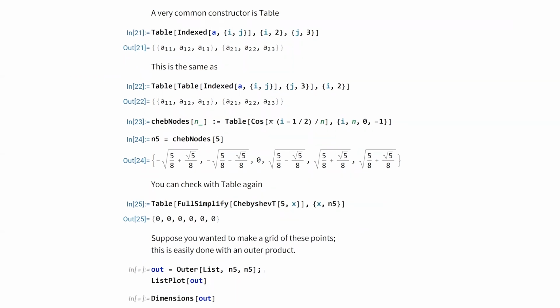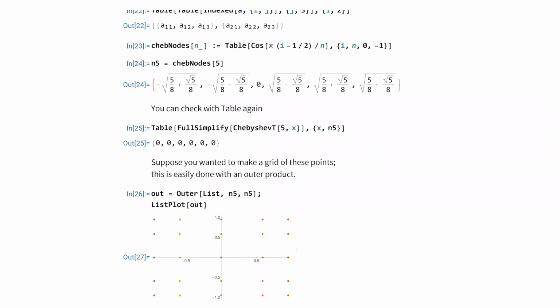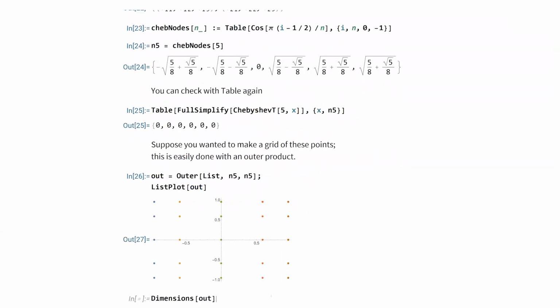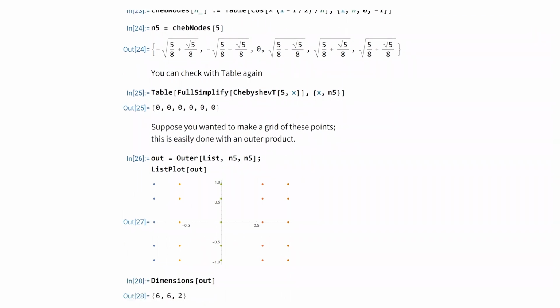Another way of making an array, which is often super useful, is to use outer products. In this case, I'm doing just the same thing, and I can do a ListPlot of out. Now, the trick here is the dimensions. The dimensions of the Chebyshev nodes were 6, because there are six nodes. Actually, I think I have an extra one that I didn't really need there. That's repeated. So it's 6, 6, and then the inner dimension is this function while I'm creating a list, and that makes an extra depth in the array.